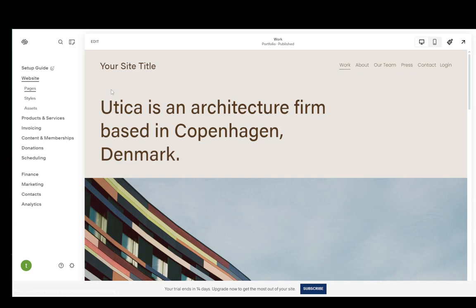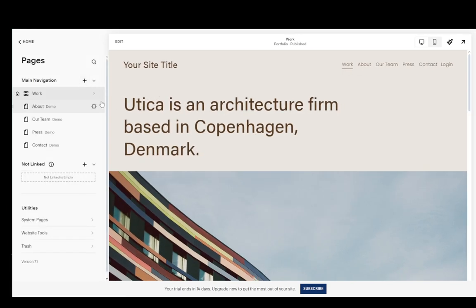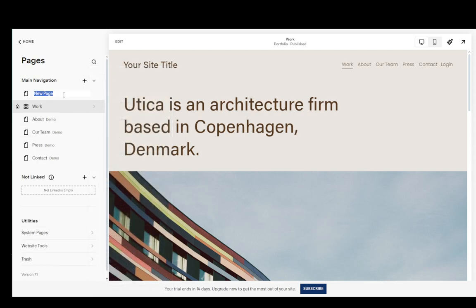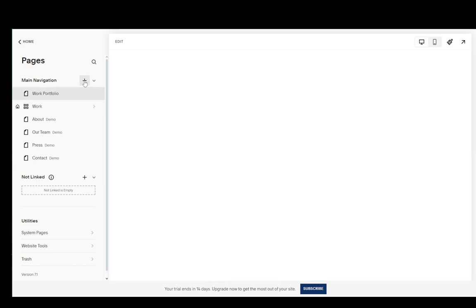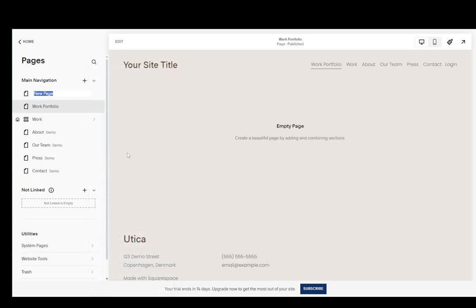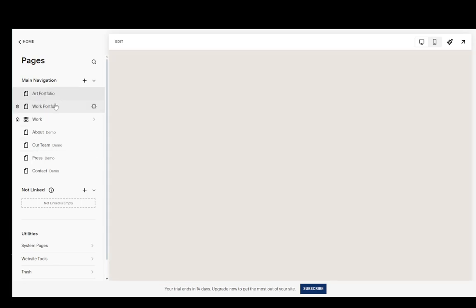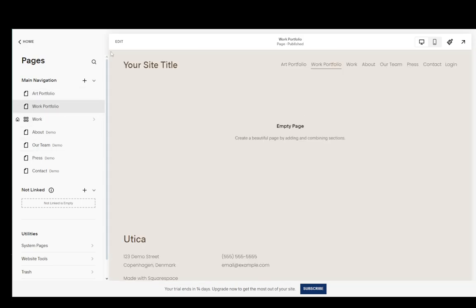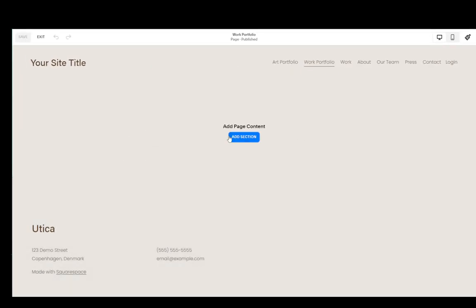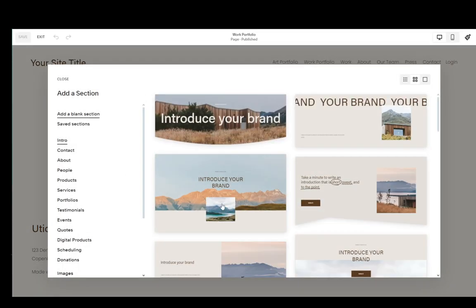Now, I'll create two pages. I'll make one as an art portfolio and the second one as a work portfolio. So for example, if I create a blank page, I'll name it the work portfolio. That's going to be a blank page, and I'm going to create a new one with the name art portfolio. Now, here under work, what you can do is you can click on edit in the top left. You can click add a section. I'll add a blank section.